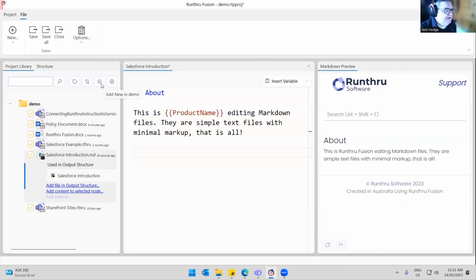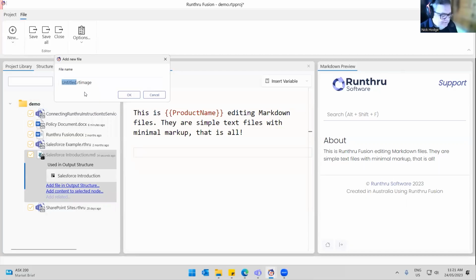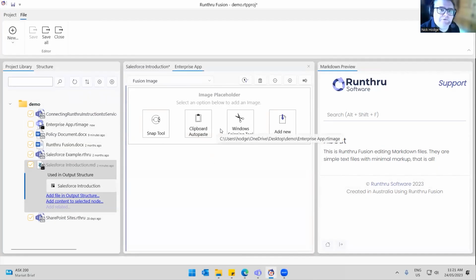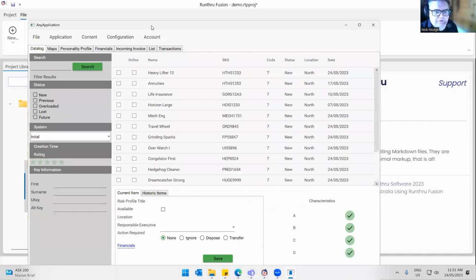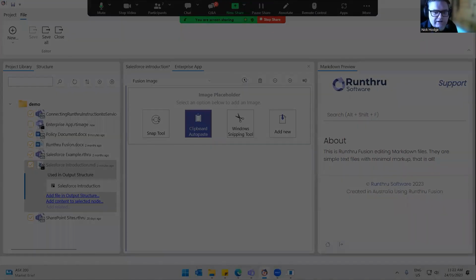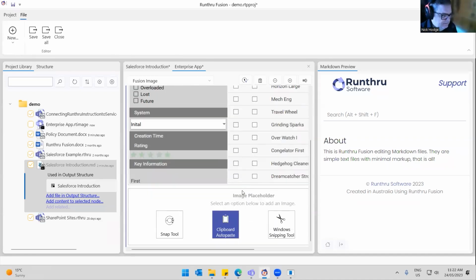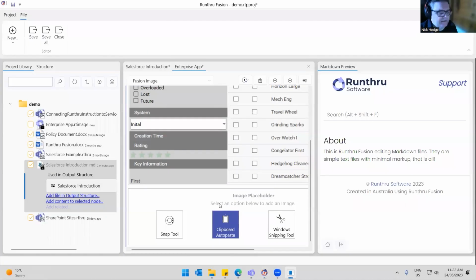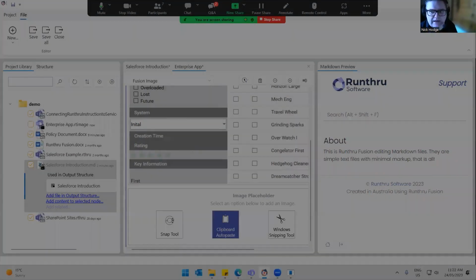So let's just create a Fusion image here inside of Runthru Fusion. I'll call this Enterprise App. And now we have our screen capture facility turned on. Let me just launch an application here in the background on a different screen. This is what that application looks like. It's quite boring. What I'm going to do is use the snipping tool just to snip this part of the screen, and let's grab that part of the screen there, and oops, not jump to a different section in the page, and then use the snipping tool, grab that, and there we go.